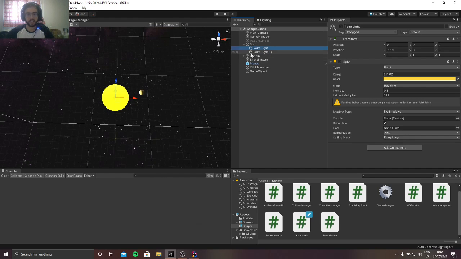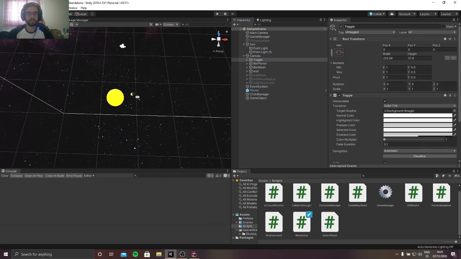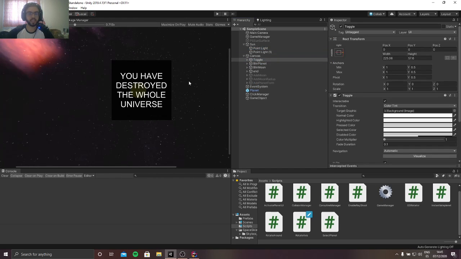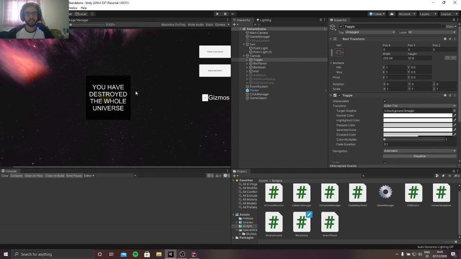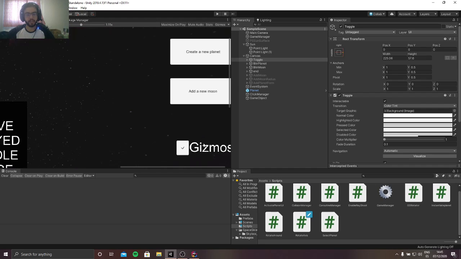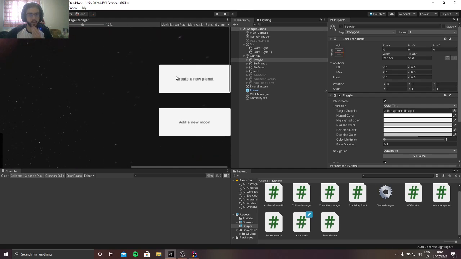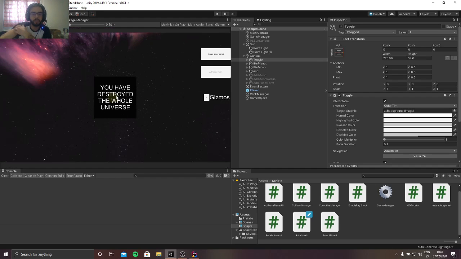And here I have some canvas. Let's see if you can see it. I didn't make the gizmos working, but I made a planet and a moon. It's just simple buttons, and this is the message when you collide.